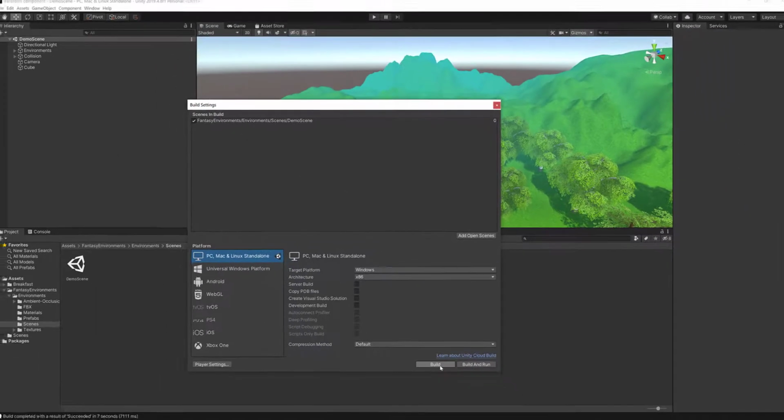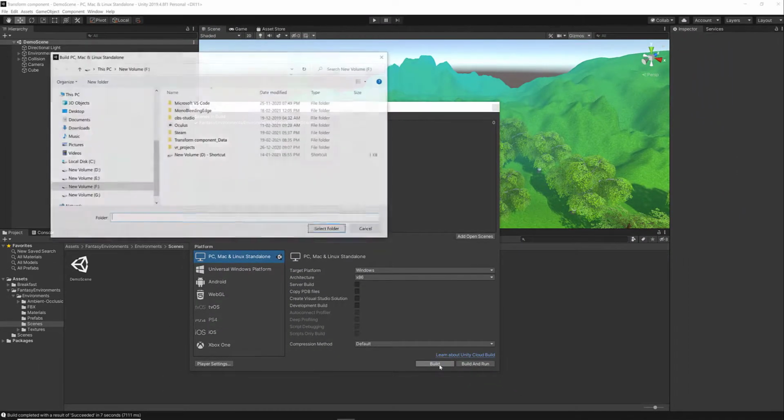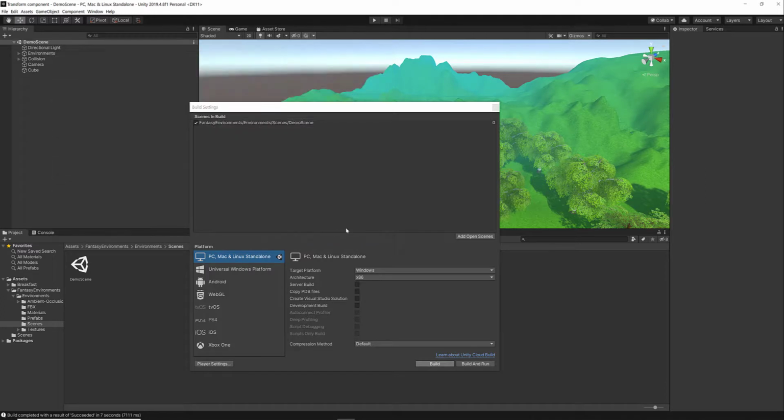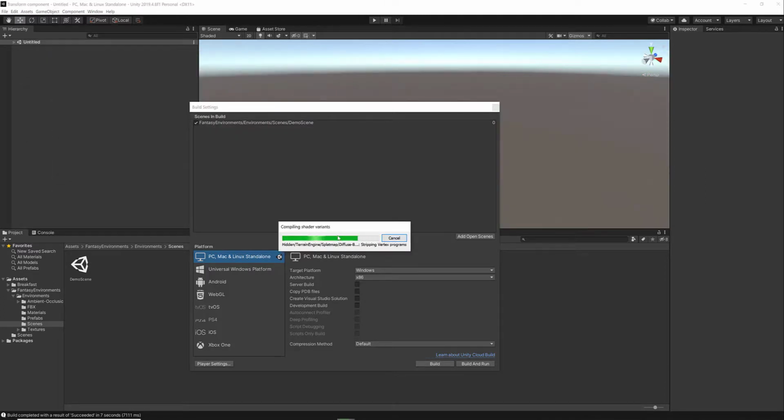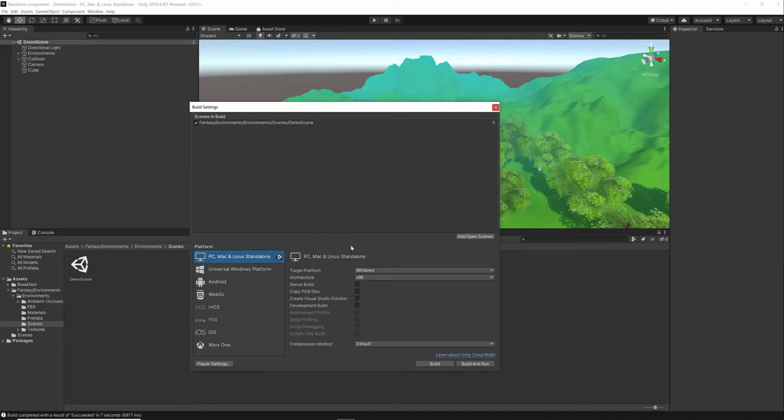Now I can click on build here, and it's going to build the current open scene for me, and I'm just going to build it here in my F drive. It's going to take a while and should be done soon.